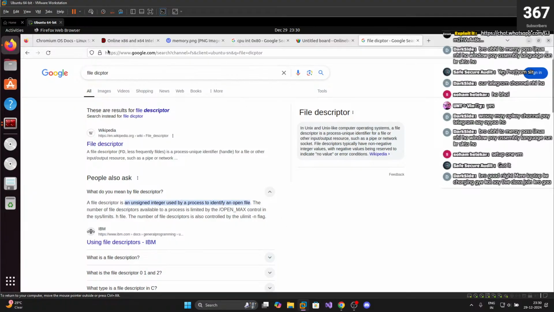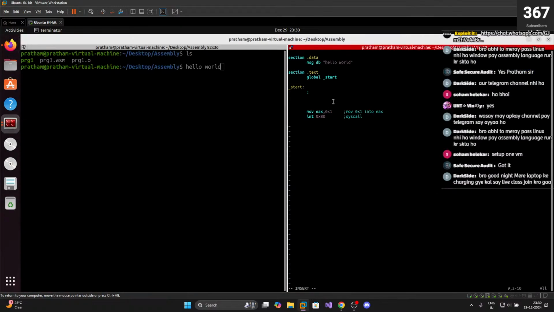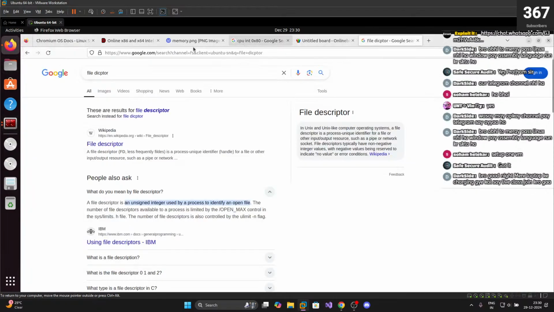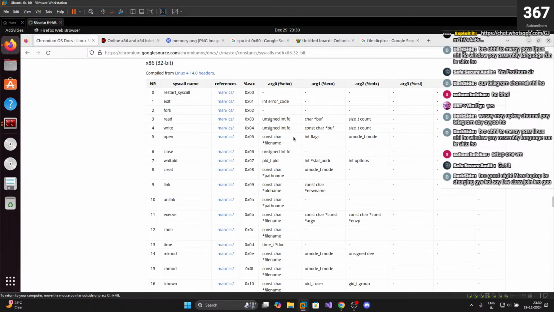Okay. So over here we need to print something onto the screen. Whenever we need to print something onto the screen, we need to load the value of hex 1 into that particular register. So EBX should contain 0x1, because 0x1 tells the CPU that we are trying to call the write function. FD will contain 1, and 1 shows that we need to print something onto the screen.